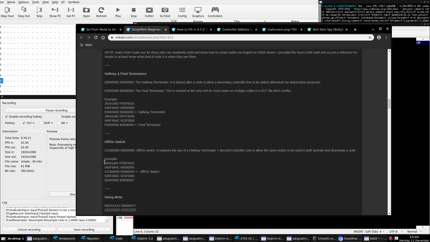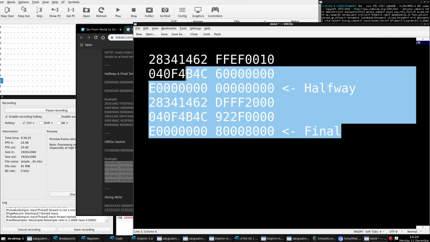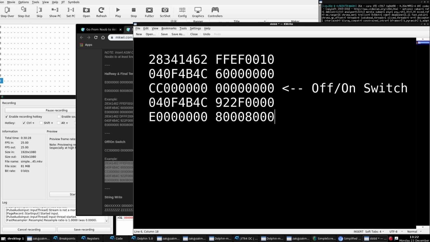Now let's go with the off and on switch. And keep in mind, this is an off-on switch, not an on-off switch. Okay, so as you can see, this is a little different. We don't have a second controller line anymore. However, we still have two 32-bit RAM writes.